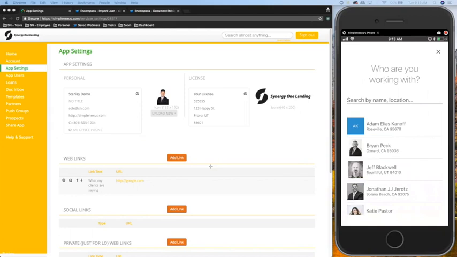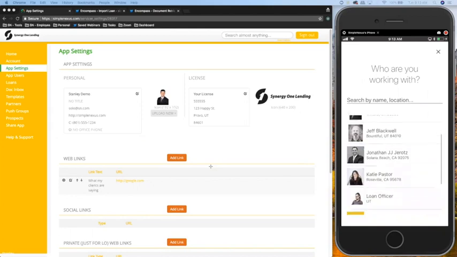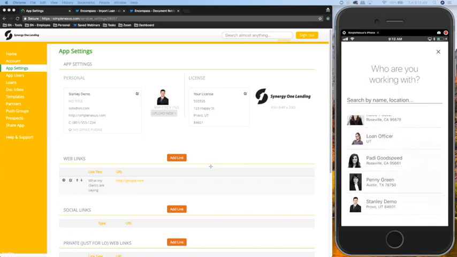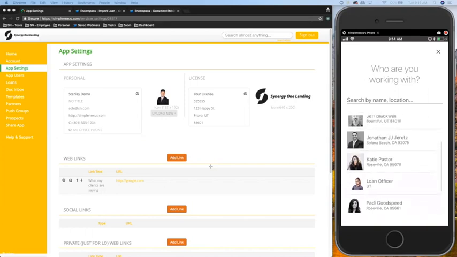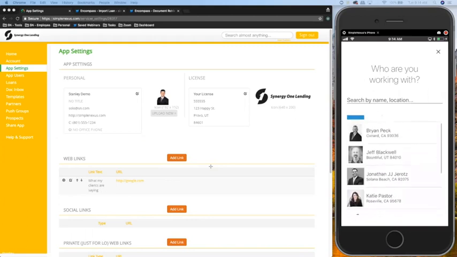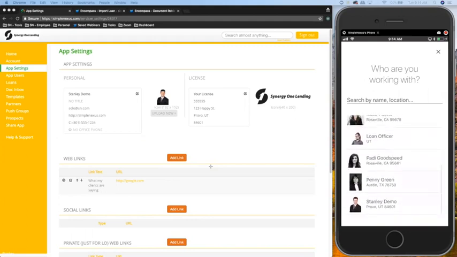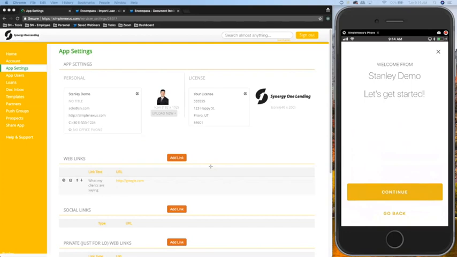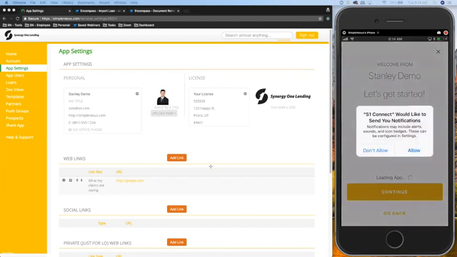Now, I had to download this a different way. So normally, what a borrower would do is if they use your share link, they'd be able to just associate themselves with you right away. I had to download this the different way, so now it's giving me a list of all the loan officers. So pay attention to this page because we're going to talk about it here in a bit when we're talking about sharing the app. So now that I'm associated with the loan officer, I can go ahead and hit continue.